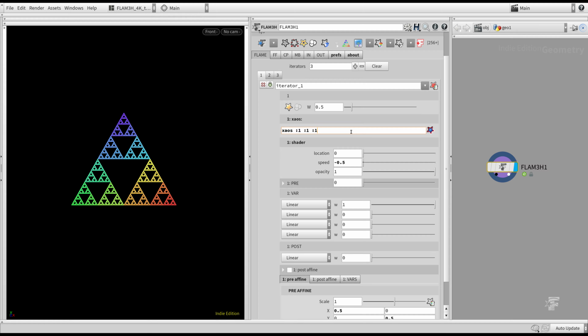And if we are about to set a 10 here, that means a point will get executed by iterator 1, and at the end of execution it will look at this weighted probability, and it will most likely fall into iterator 3 right after, because this weight is very, very high.